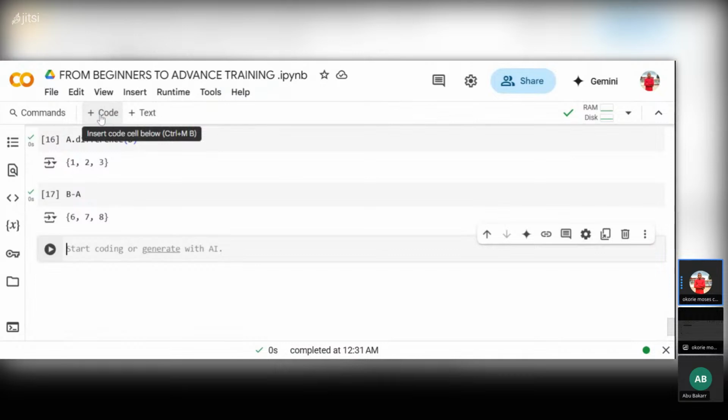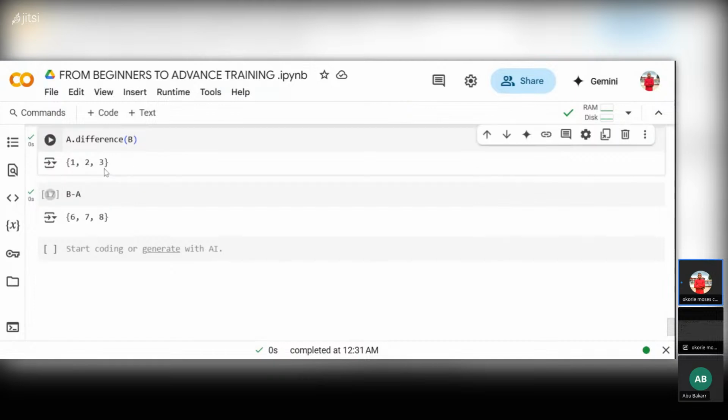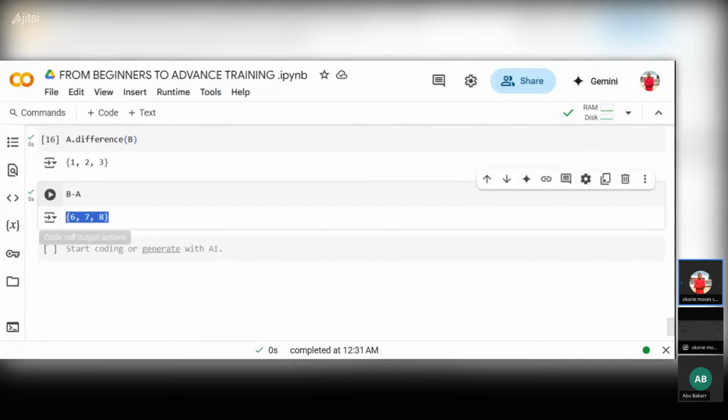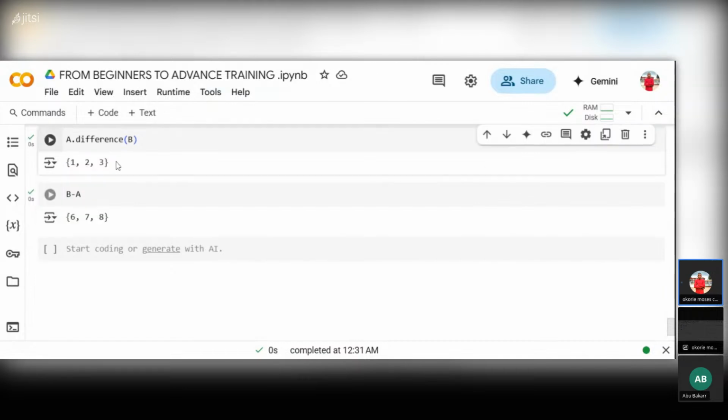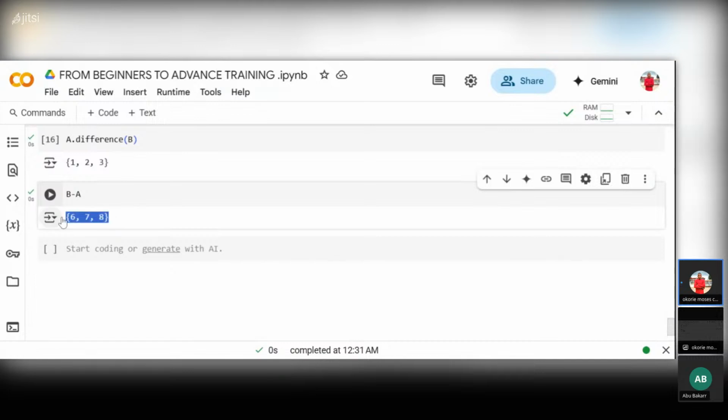Let's see our symmetric difference. So the symmetric difference is all these items. First, A has this item which B does not have, and B has this item which A does not have. So these different items will make up the symmetric difference of both of them.